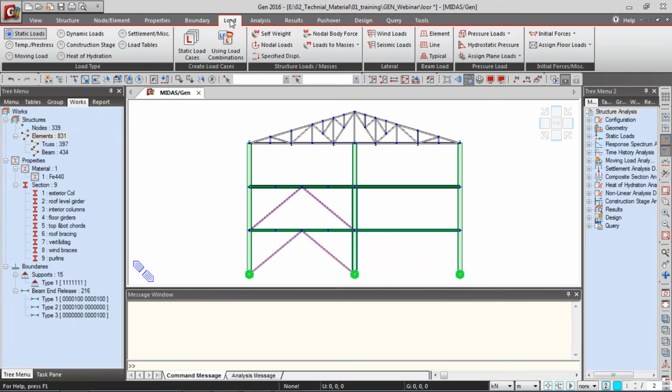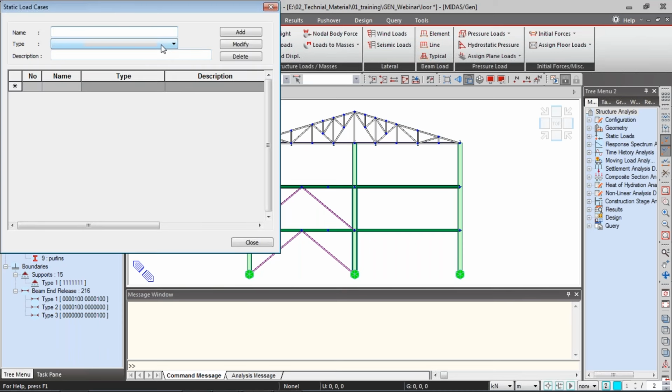Let us go ahead with the loading. Now we have got static loading and dynamic loading, and rest of the loadings are also available, but in this webinar I'll be showcasing only the static loading, static wind loads and the floor load, as in the element loads. So let us start creating the load cases. Let us first create self weight. The self weight will come under the dead loads. Add.